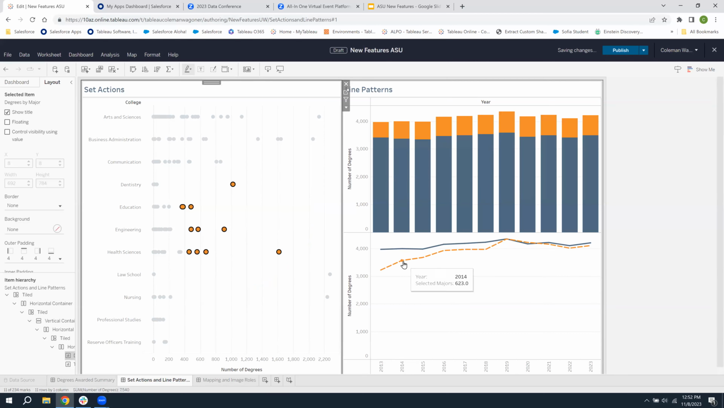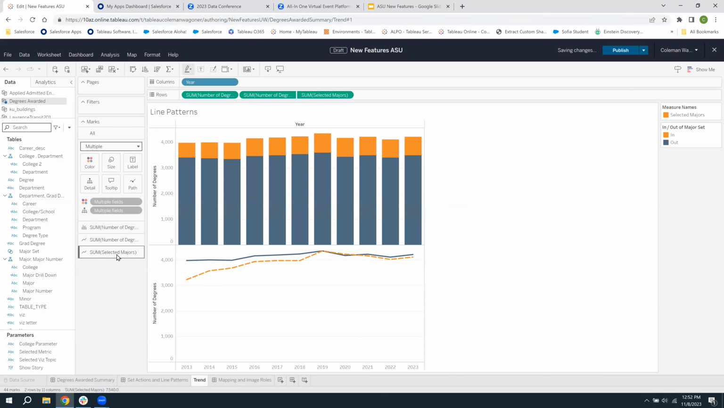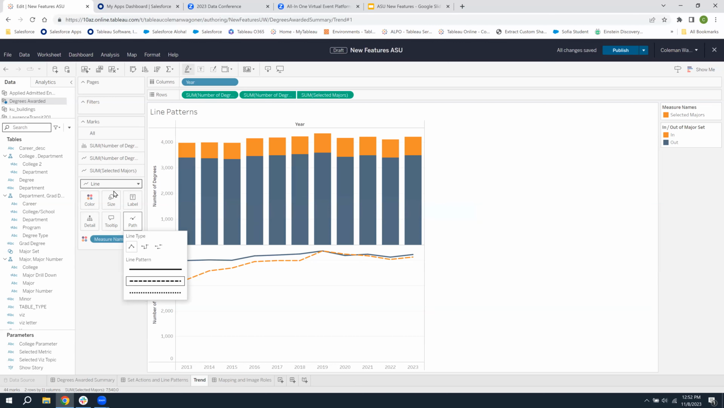In this case, I decided to differentiate it based on the new feature around line patterns, and see what that trend is for those selected data points. If I go into this worksheet here, the only difference is, on my line chart, you'll see where it says path. Path is where you would go in and choose that you want that particular line to be dashed or dotted.